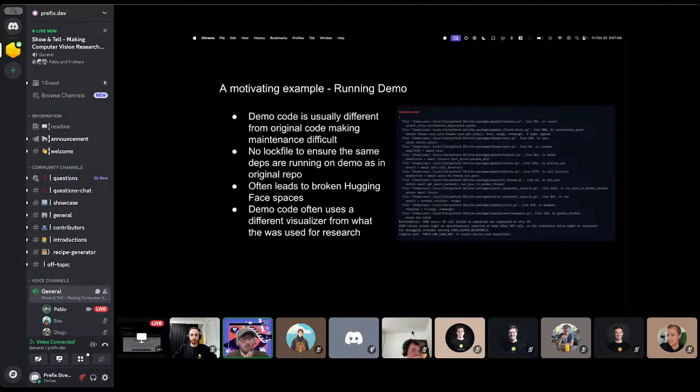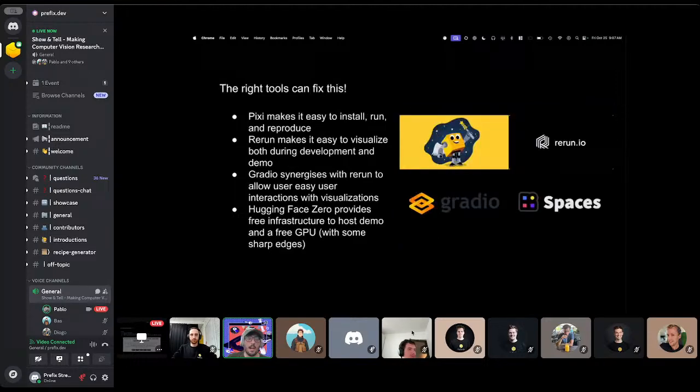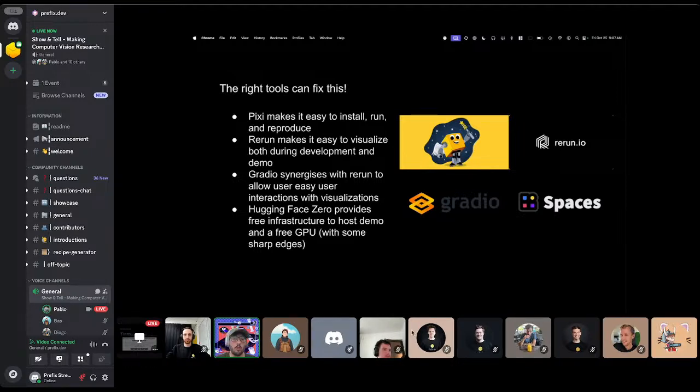And part of that is just because usually the demo code and the code that was originally used to do the research are two separate repos. And so that makes things a lot harder to maintain and make sure that everything is working the way that it should. So I guess the argument that I want to make is the right tools can fix a lot of these issues, right? And so these are the four tools that I use whenever I'm trying to look at a piece of research code to understand what's happening and then share it with others. So obviously Pixi is a large one of that. It has a bunch of functionality that basically ensures that you can easily run, install, and then reproduce whatever piece of code that you're using.